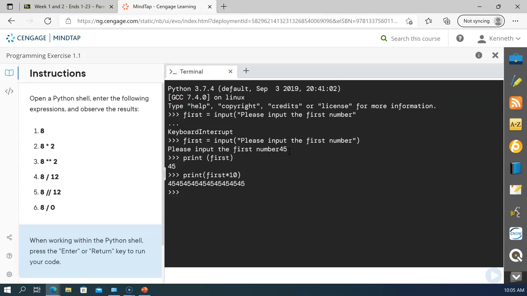So I'm going to do this. I'm going to run the function int, and I'm going to put first into it. Now, it didn't look like it did a whole lot, right? But let's try our print statement again. Print first times 10. Why did it not change?